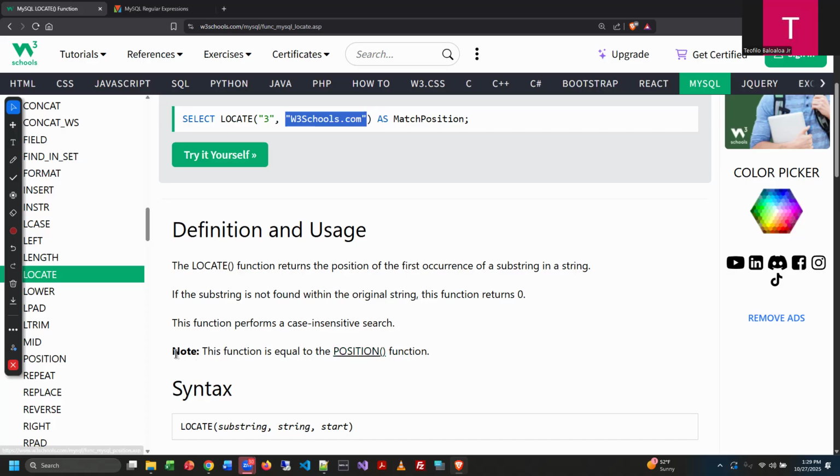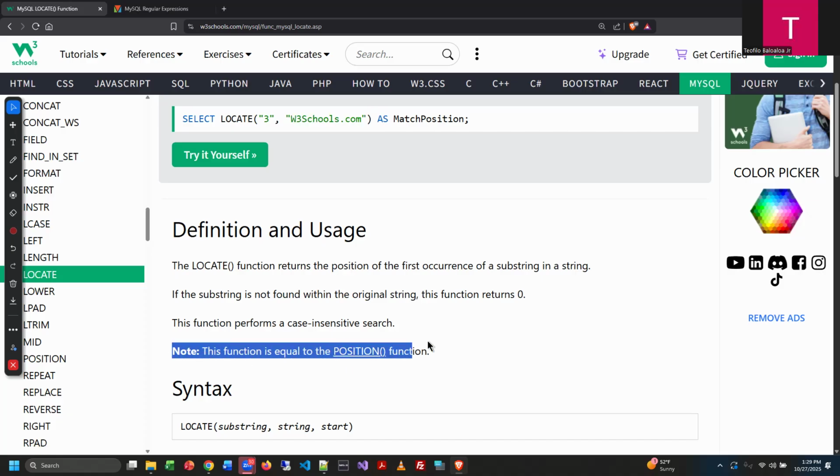I want you to notice that sometimes they make these little notes in here that we just use locate, but you can also use position interchangeably with it. So sometimes there's two function names. I'm not sure why that happens, and I think that's part of the evolution of the language, or the fact that MySQL is attempting to use syntax from other languages within it. So I'm not really sure of the history of that.